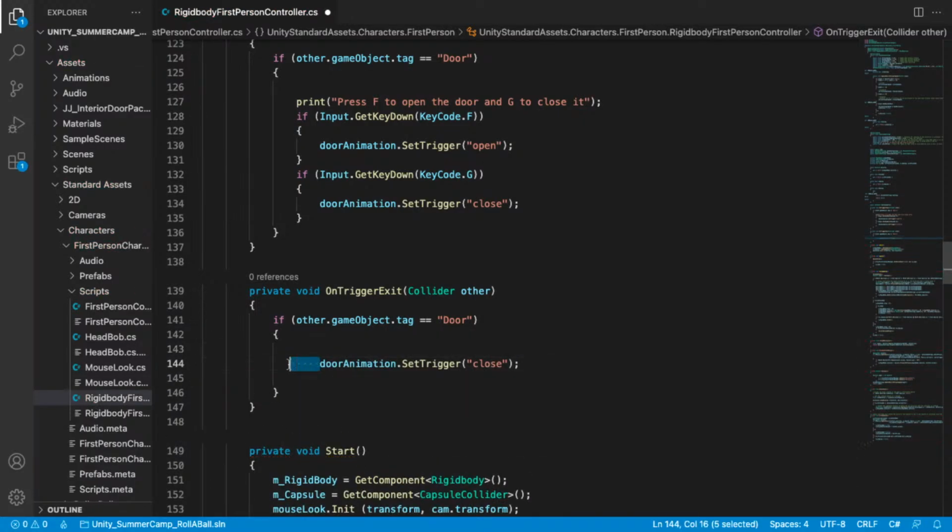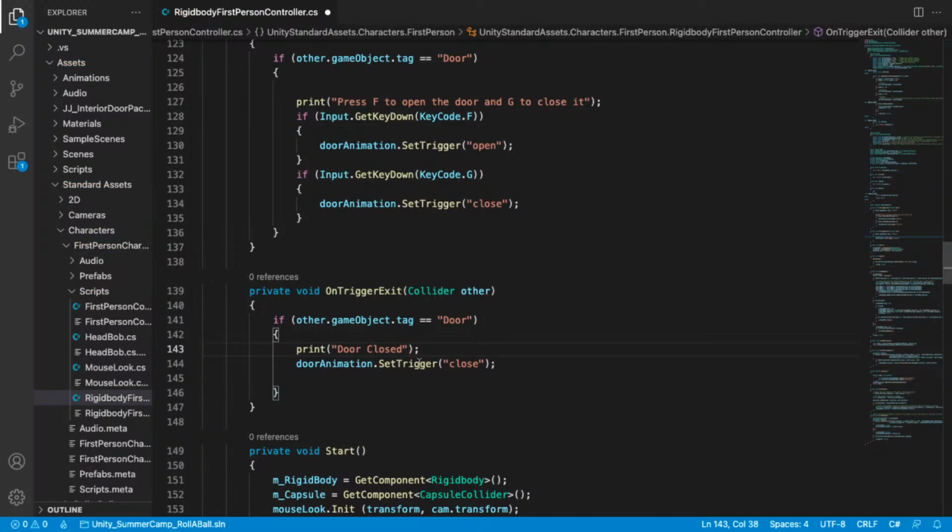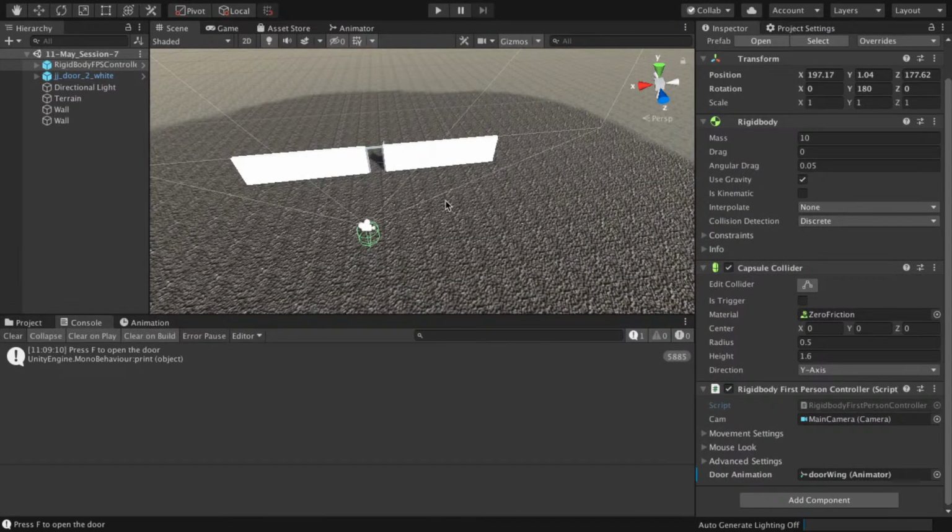Okay, and I can add a print over here. What will I print? Door closed. Okay, so it's a kind of automation. When you're going out of that area, that will close our door. Okay, so come back and let the script be compiled.